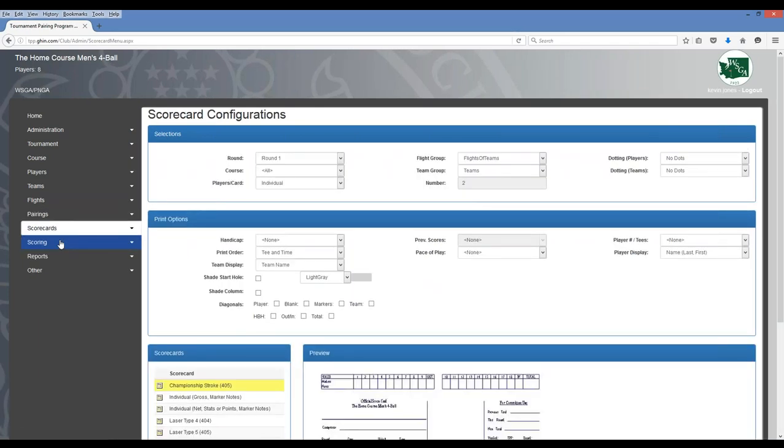This setup is exactly the same as the old client program. You're going to set up your round and flight groups. I don't want this by flights, so we'll leave this as none. We want dots for the players, so we want to know what strokes they get on what holes. So we're going to dot full handicap. Course, fine, the home course. We do want this by team group. And then we need a card. Well, this is a team competition, so we're going to select team.